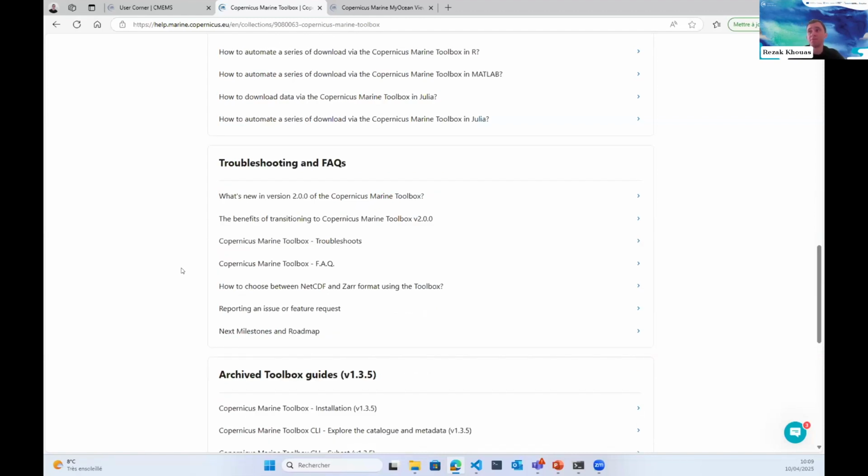Troubleshooting and FAQs also contain some interesting articles. The one that we recommend to consult is the troubleshoot article, which contains the common errors that can occur when installing or using the toolbox. So if you encounter an error, you can consult this article, take a look at the common errors that can occur, and find an answer to it. So it's always a good thing to consult it in case you have a given error.